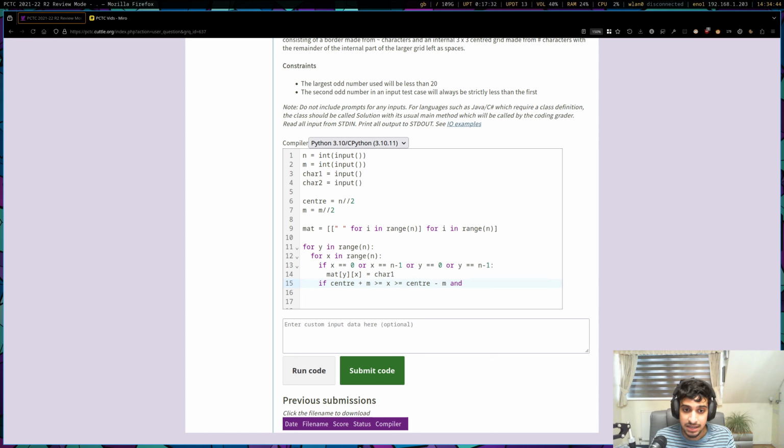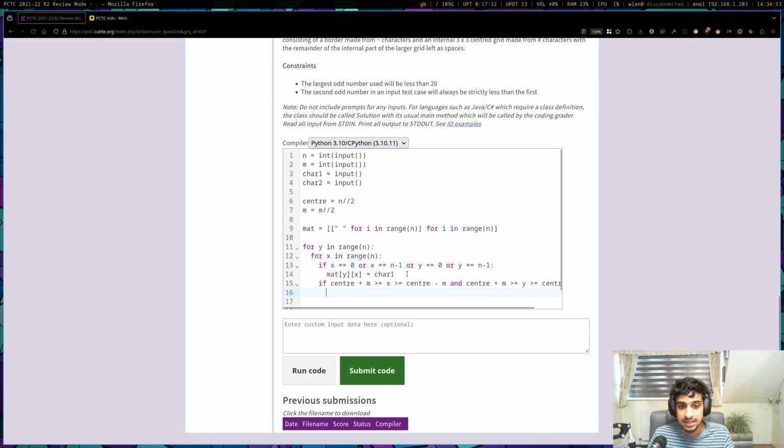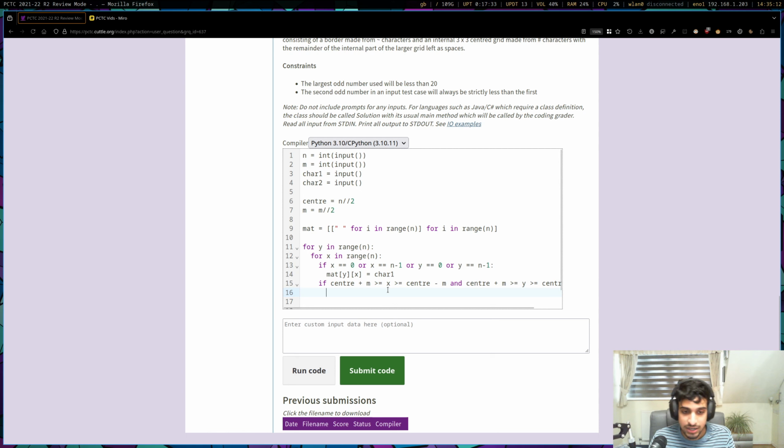And we can do the exact same thing for y. So center plus m is greater than or equal to y, which is greater than or equal to center minus m. So this is a long if statement, but it's essentially just the same range repeated twice, one for the x coordinate and one for the y coordinate. And because in this case everything's a square and symmetrical, it's literally the exact same code, just with x replaced with y. And so if this condition is met, then we know we are in the yellow center square, and therefore we can replace our current coordinates, which is y x, with character 2.